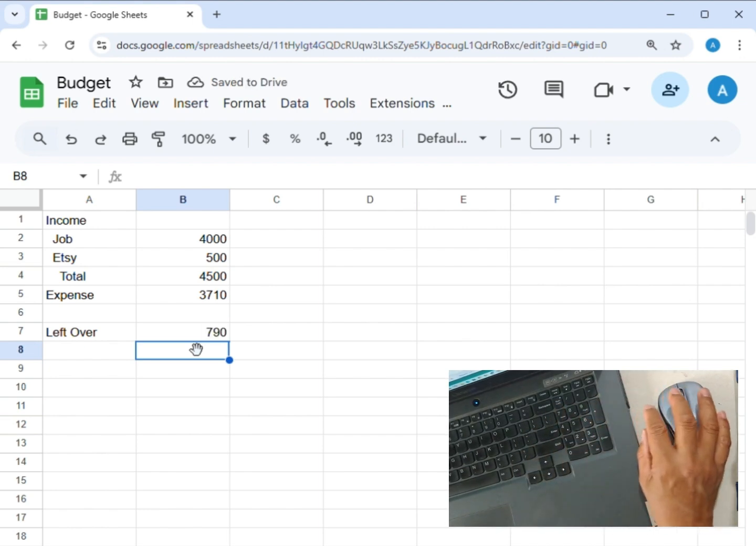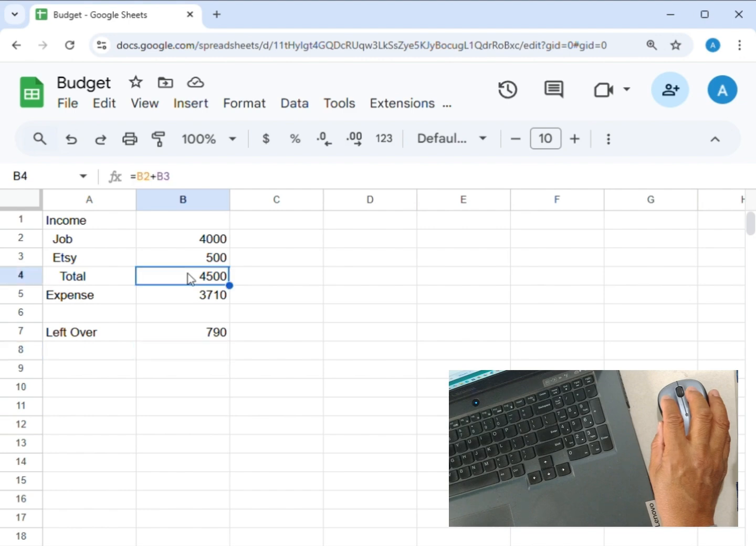Now we have a proper calculation. The number in the cell next to Leftover is correct because it is subtracting the expenses from the total income.